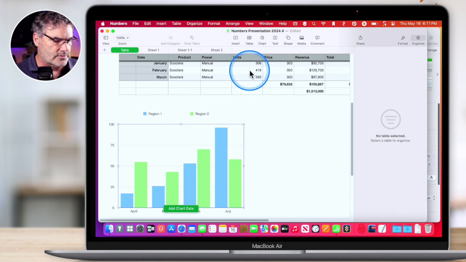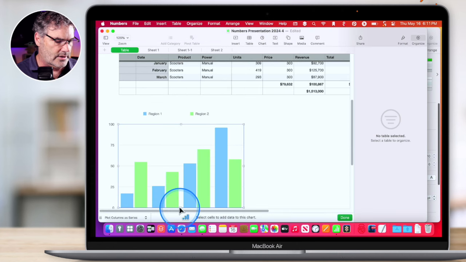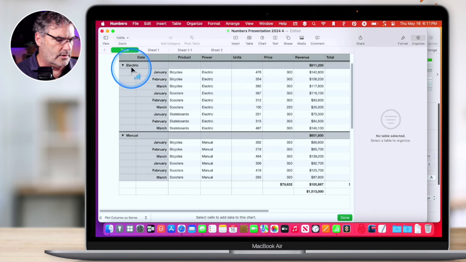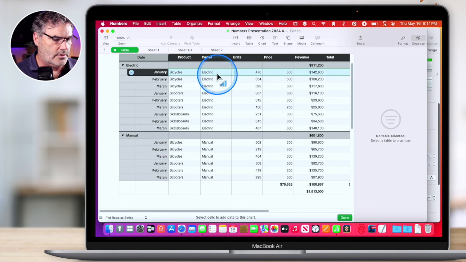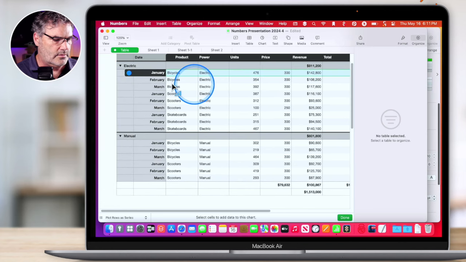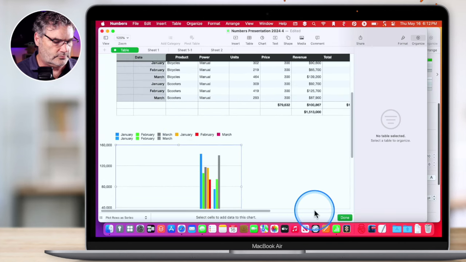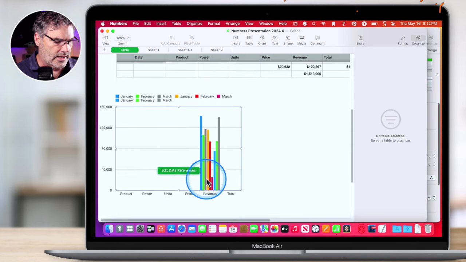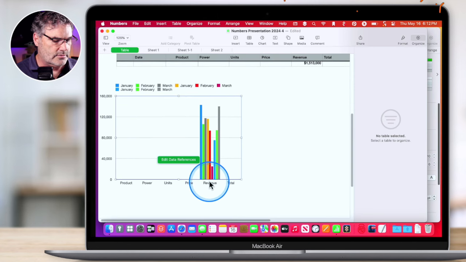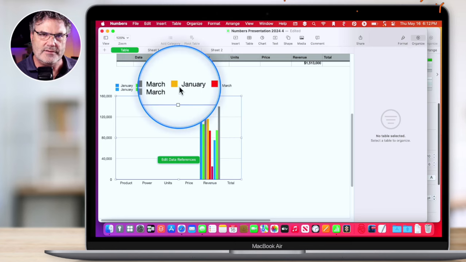And we'll go with this one here. Add the chart data. And let's go with this here. And now we can see what the revenue was for each month. So now it's starting to give us a little bit more data in there.